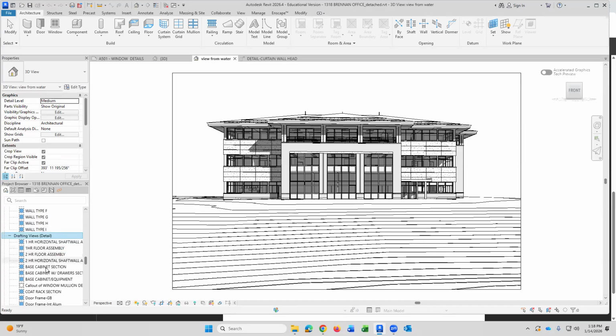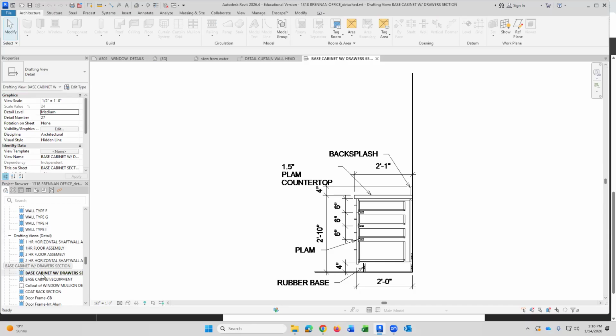So let's look at base cabinet with drawers. When you cut through a base cabinet in Revit, it doesn't have any interior detail on it. It's just a box. It looks like a base cabinet in 3D, but it doesn't show how it's constructed in the right dimensions and everything.